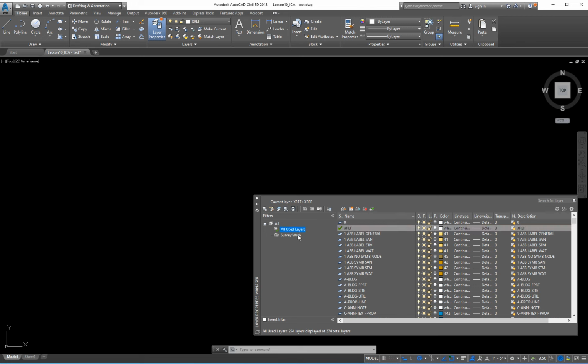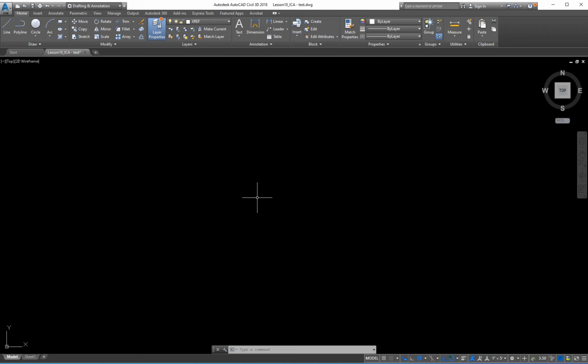All right, so we've done that, and now I'm going to get rid of this because it's hogging up space on my screen. Now we're going to use the command XATTACH, which attaches an Xref.